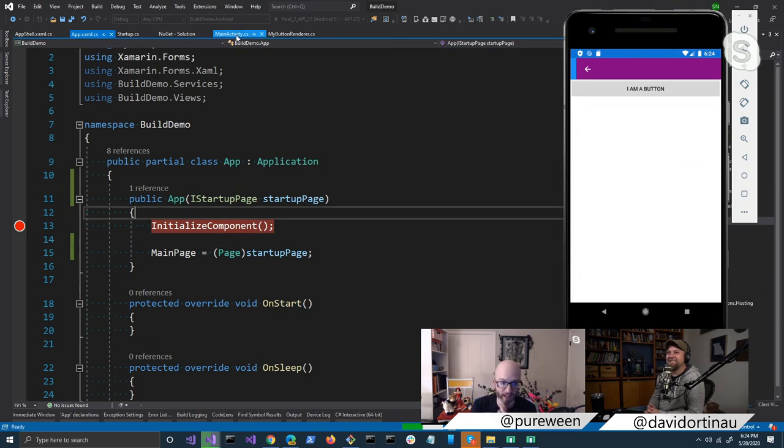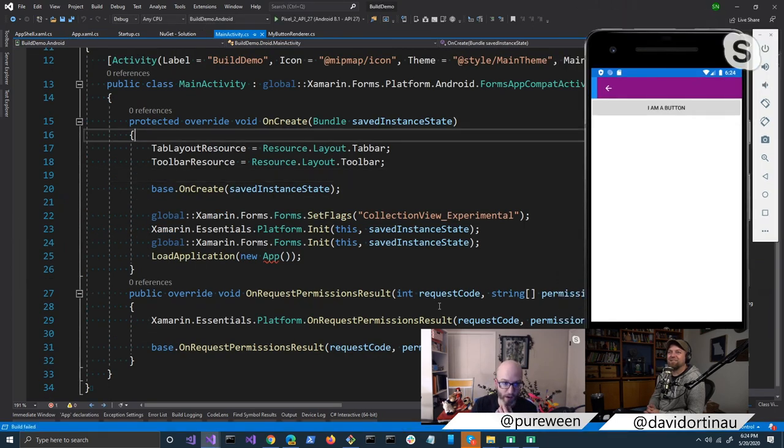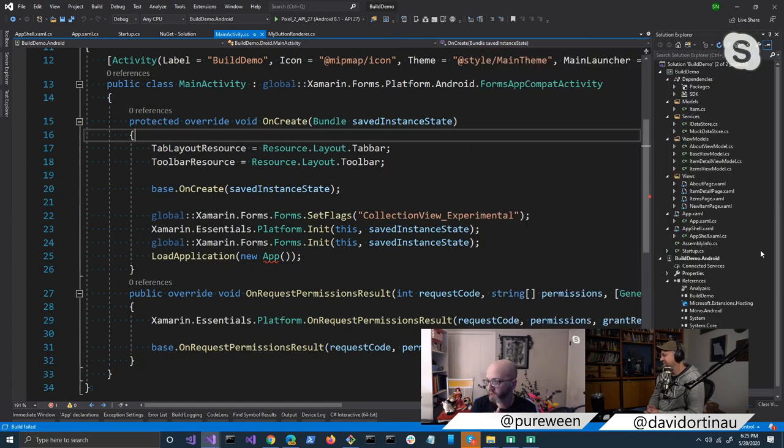I don't think I actually called the init. No, I didn't call the init. Yeah, I was going to say. Yeah, so we have to call the init to load the application, which I kind of forgot about here.